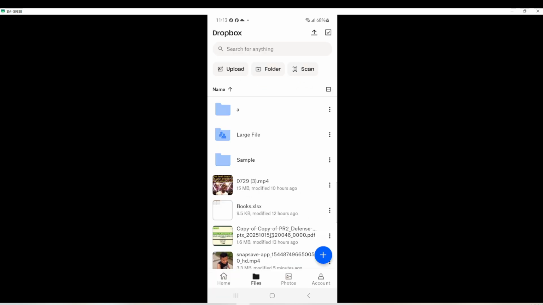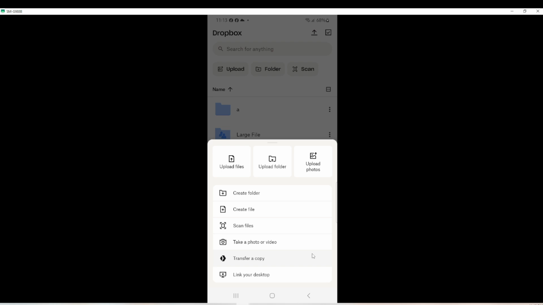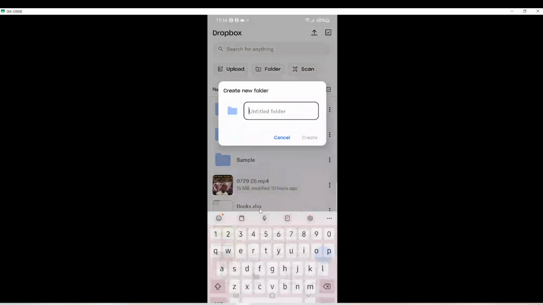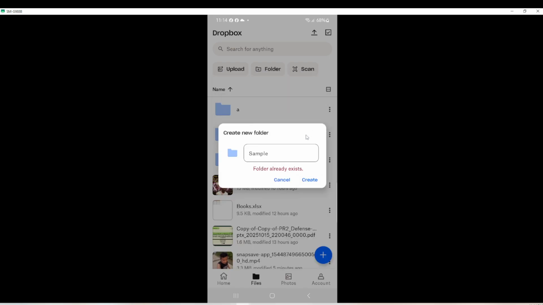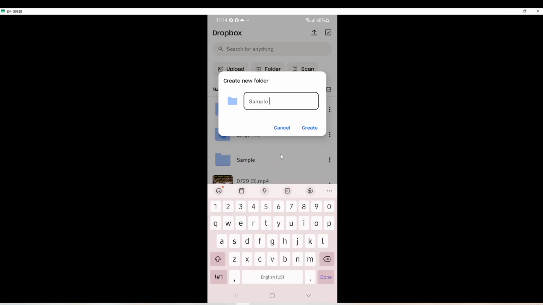If you prefer to keep things tidy inside Dropbox, create a folder first. Give the folder a clear name so it's easy to find later, and then open it to upload your files into that folder directly. This little bit of organization up front makes a big difference, especially if you save frequently.